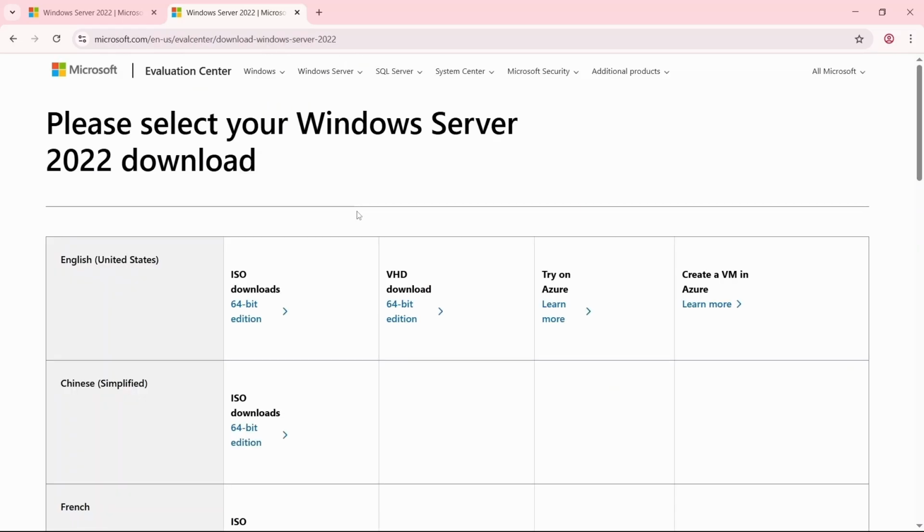After clicking the download button, you will need to pick your language. I'll select English and then choose the ISO downloads for 64-bit edition. And the download starts. To save time, I already have the ISO file downloaded, so I'll cancel this one. For this tutorial, I'm going to use the Core Edition, but keep in mind that the ISO image is the same for all editions.